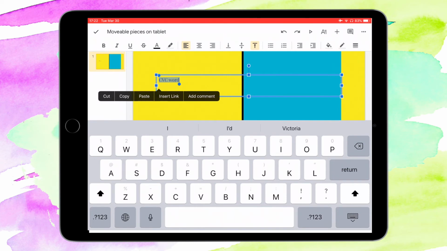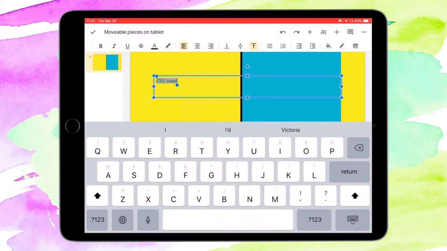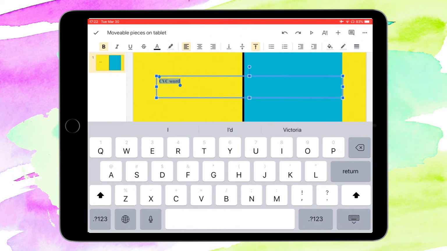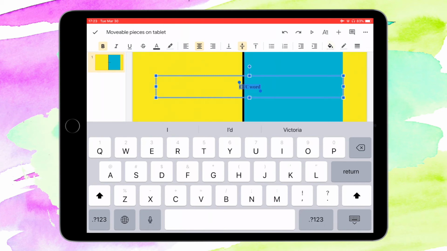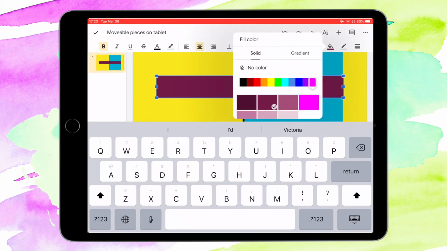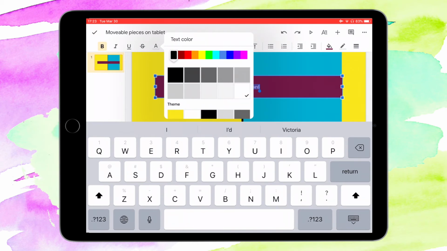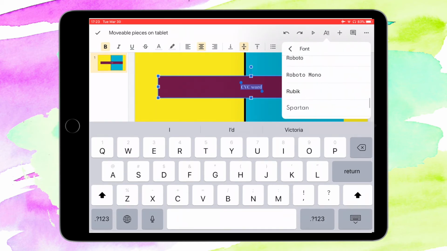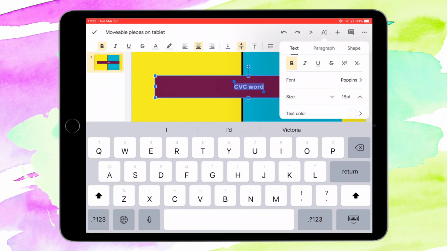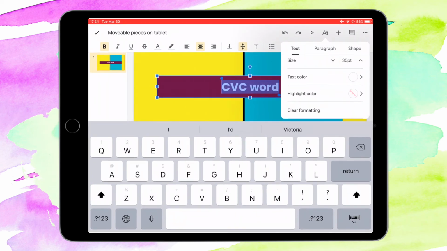We can also change the text color. We can make it bold. We can put it in the middle, like align it. We can fill this text field. Okay, let's change the color to white. We can change the font. I want it to be bigger. And again, here you can change the text color, highlight color, and so on, how it is situated, and so on.